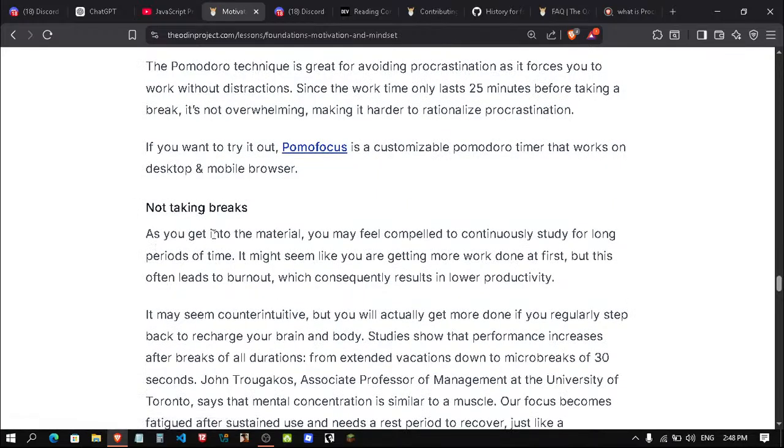No taking breaks. As you get into the course, you may feel compelled to continuously study for long periods. It might seem like you are getting more work done at first, but it often leads to burnout, which consequently results in lower productivity.